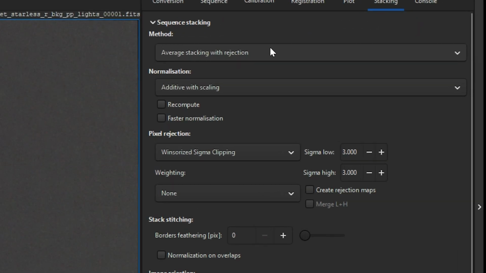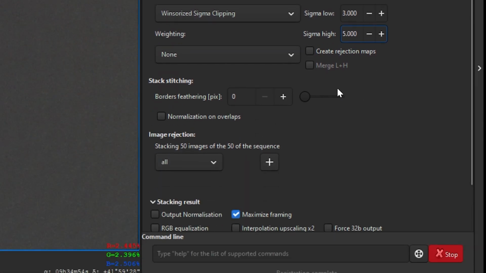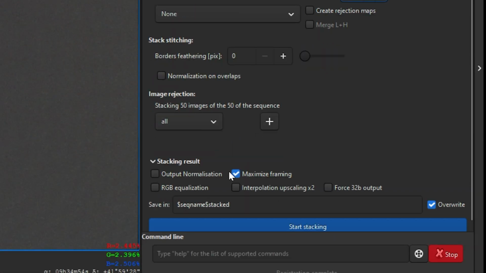I'm going to leave this as average stacking with rejection, additive with scaling, Winsorized sigma clipping. The best sigma values I've found are 3 low and 5 high, so that we get less rejection on the tail itself. No weighting. I'm going to do all of the sequence, all of the images, and I'm going to click on RGB equalization, and I'm going to save the sequence as comet stack, and I'll override, and I'll click on start stacking.